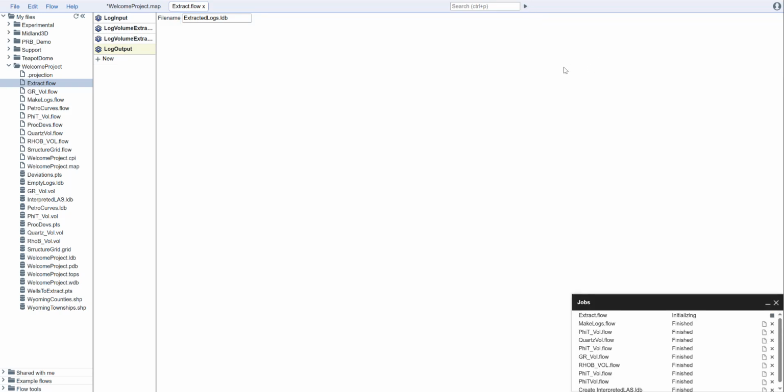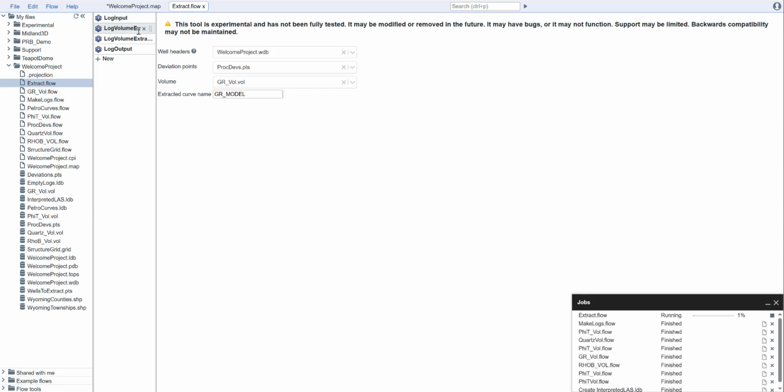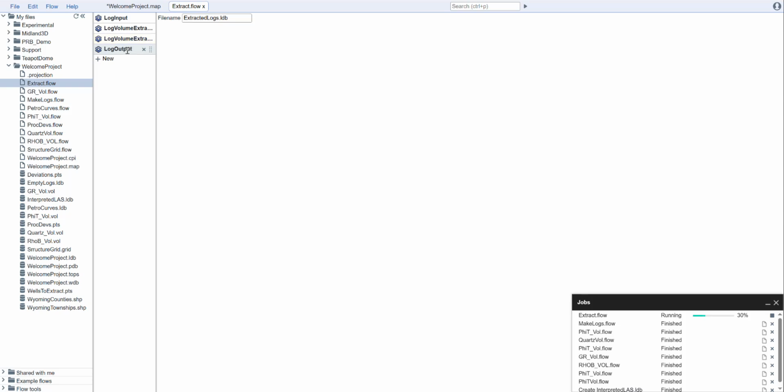And once again, what this flow will do is it takes those empty logs that we made with our previous flow. It will then look at the deviations, the headers, and the gamma ray volume, and the same for our density volume, and then it is going to write that out to a new well log database. You'll notice this is a fairly quick process.